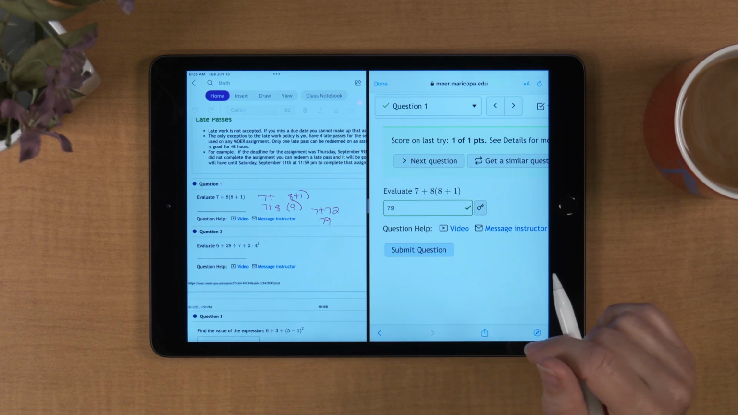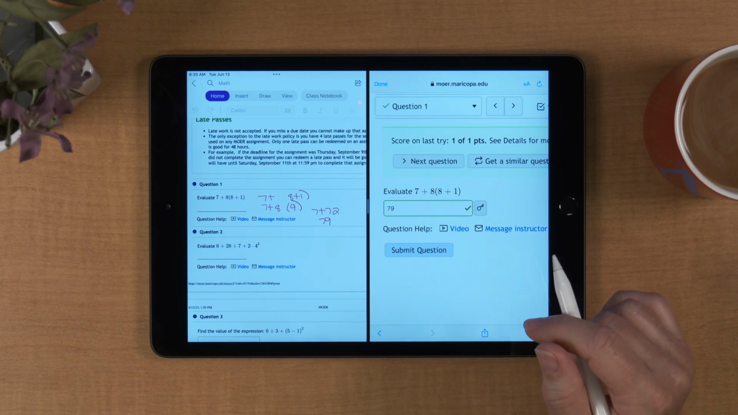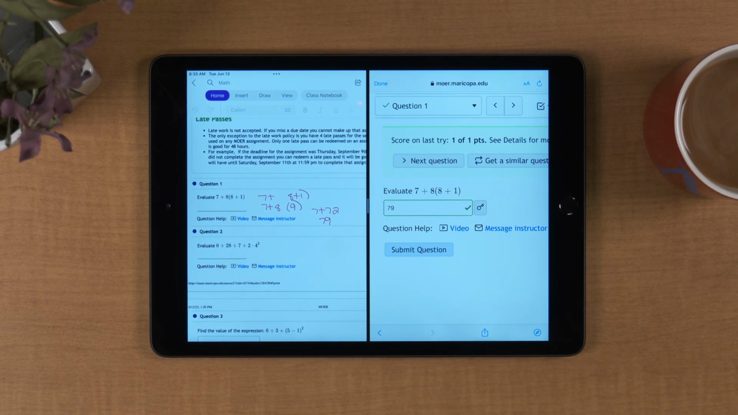I can use Split View with the calculator again. Using Split View allows you to seamlessly switch between apps without losing your place. Now you're ready to use Split View.